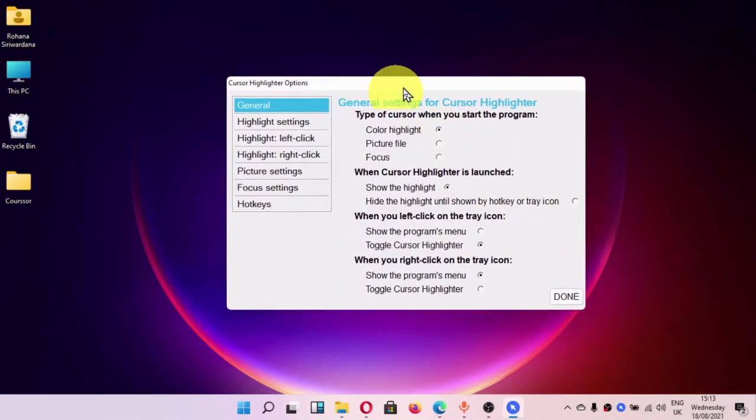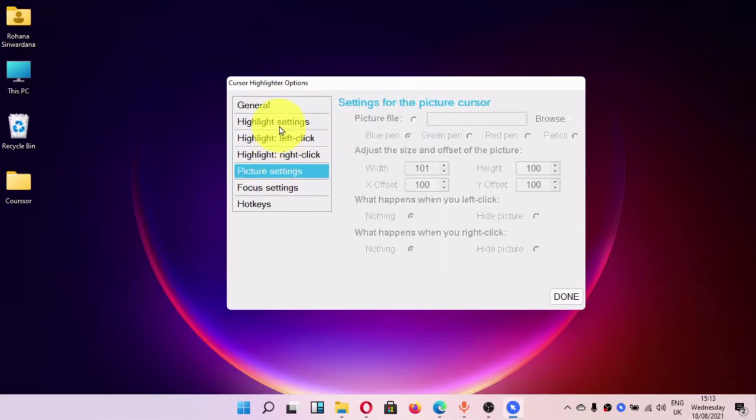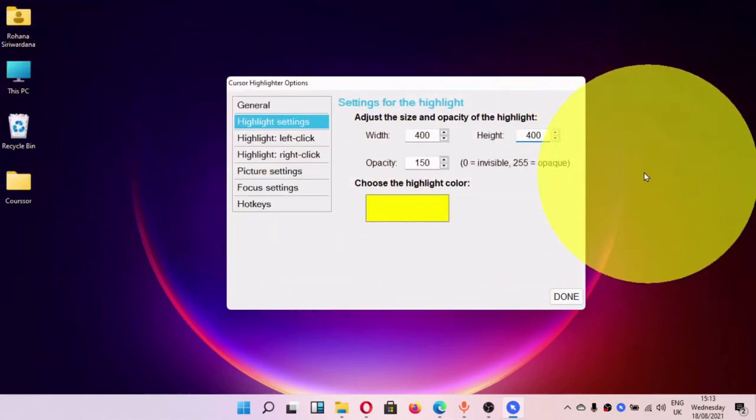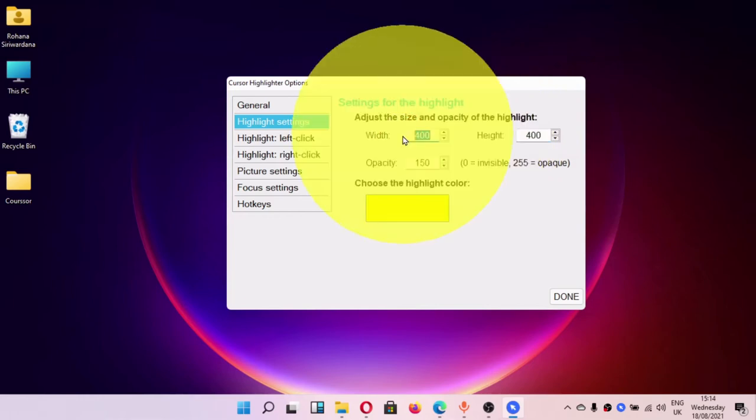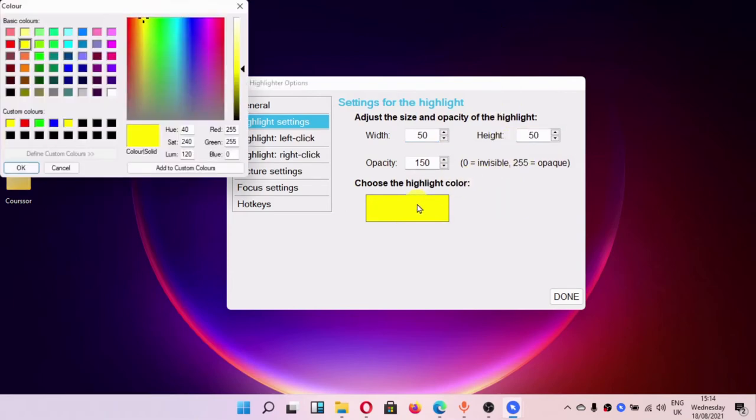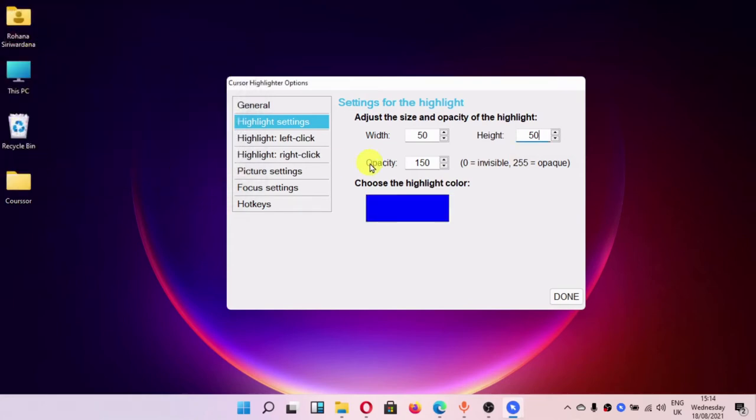In the introduction I said there are three ways to highlight your mouse. First one is color highlight, second one is picture, and also there are settings you can go through. Highlighter, you can increase the highlighter in this manner, and also reduce it, and also you can change the color.